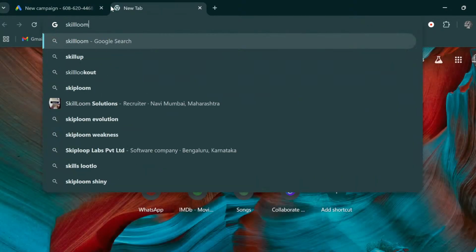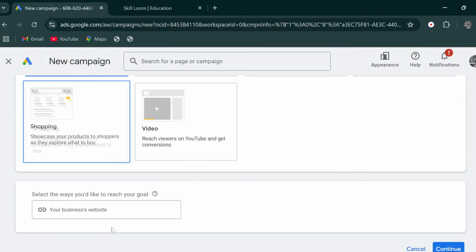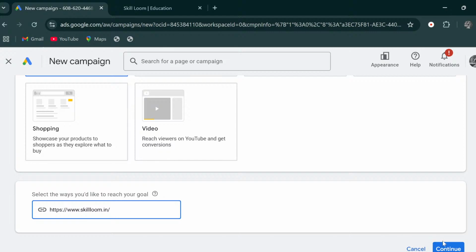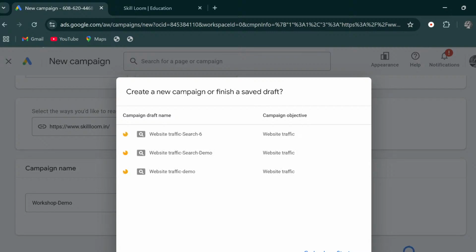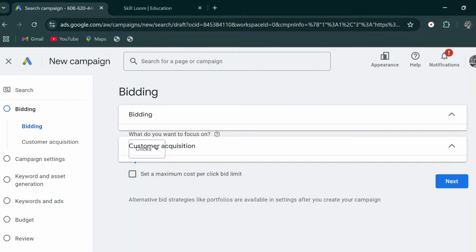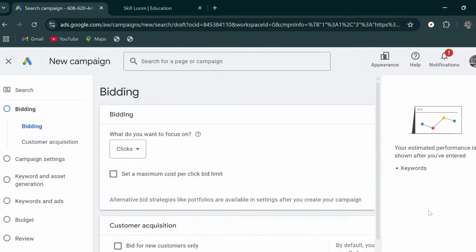In the website which I want to showcase, for example, I want to showcase Skill Loom's website. I'll just drop it here and click on continue. The campaign name would be workshop demo because I'm showing you guys the demo here. Once that's done, I'll click on continue. Now I'll click on start new. I want more clicks on the website, so I'll click on clicks.